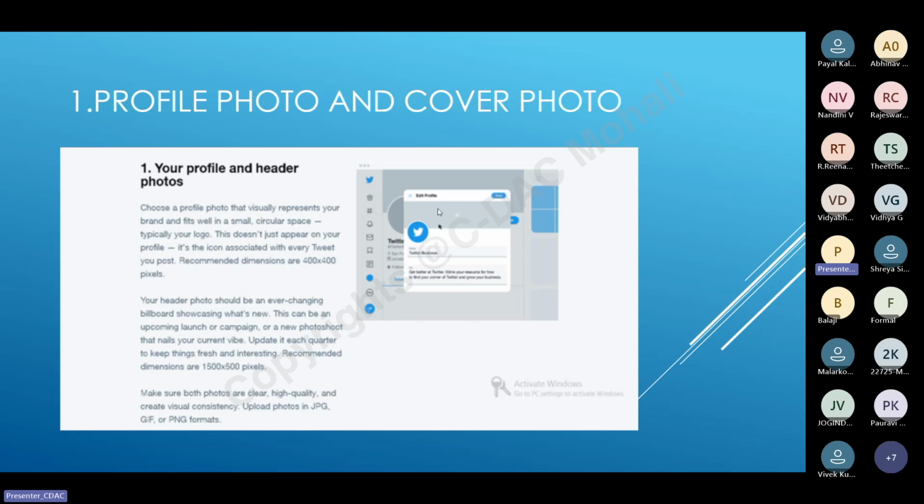So this gray area is basically your header part, and that blue icon shown is your profile photo. The profile photo should be 400 by 400, and the size of the cover or header photo is 1500 by 500. Make sure both photos are clear, high in quality, and create visual consistency. Upload photos in JPG, GIF, or PNG formats. These are the formats that Twitter supports.